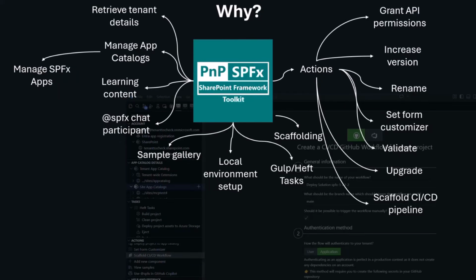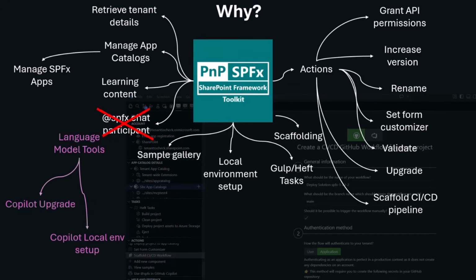And now currently, since the AI chat participants are like already 2 years old, it's, of course, a thing of the past, and it's changed 10 times already in Copilot. Now language model tools and MCPs and stuff like this is the new thing. So we are transitioning our AI capabilities in the same direction. And now we already have a few language model tools that will allow you to use Copilot to upgrade an SPFx project. Maybe the name is not that good. Or set up your local environment and manage your sites, lists, pages directly on your SharePoint tenant.